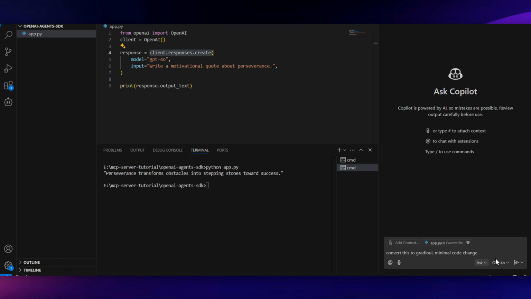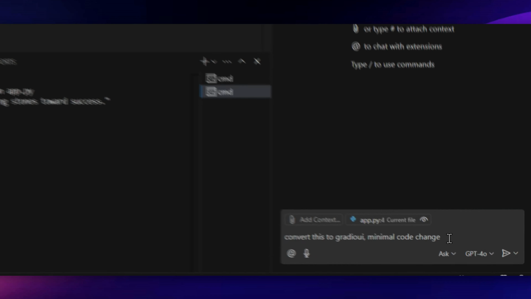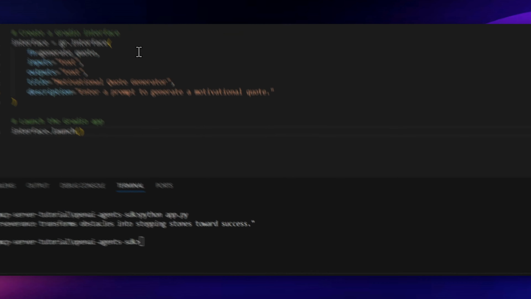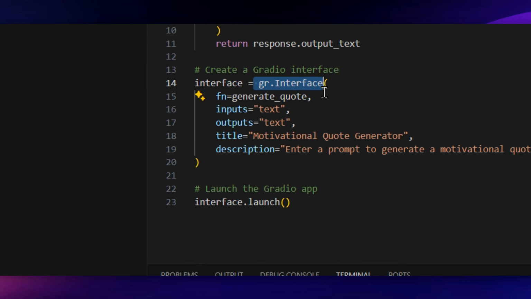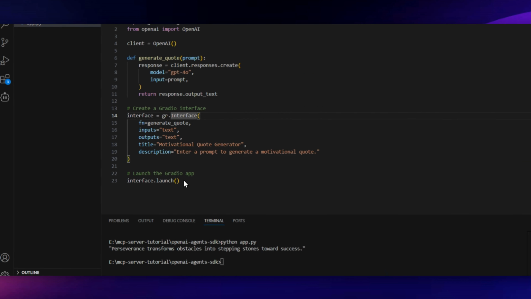If you want to add a user interface, you can do so with Gradio UI. Just a few lines of code will give your chatbot a full front-end UI. So let me ask GitHub Copilot to handle that for us. You can see the final code. You will use gr.Interface to define the input and output as text boxes, and then we run it with interface.launch.